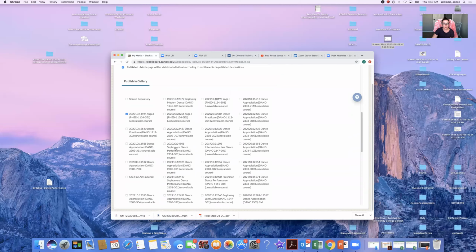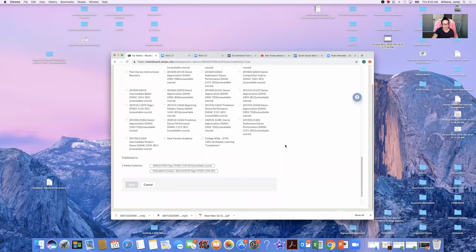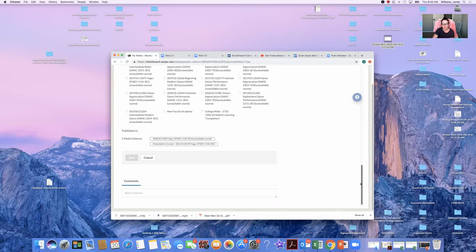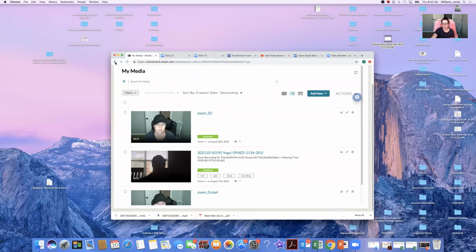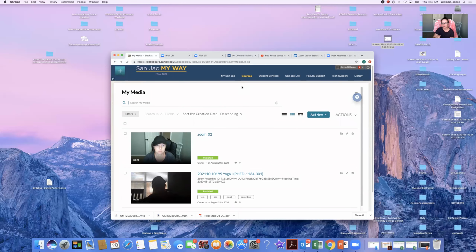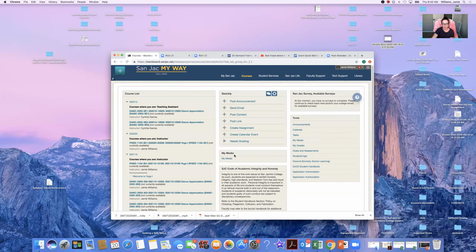So I go to the course that I want to put it in. I click on yoga because that's where I want it to go. It says that it's going to that media gallery, and I click on save. Now, I'm not doing any of that right now because I've already done it and it's already been published to my yoga course. Okay, so that's how I get it out of my general media gallery that's here under courses. That's how I get it from here over to here where it needs to be.